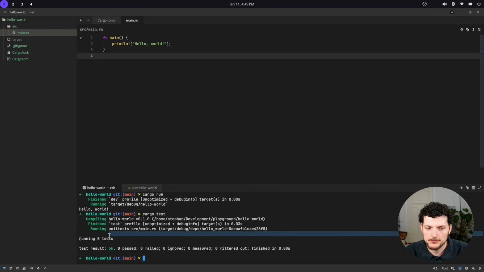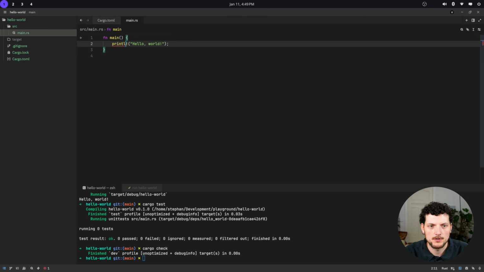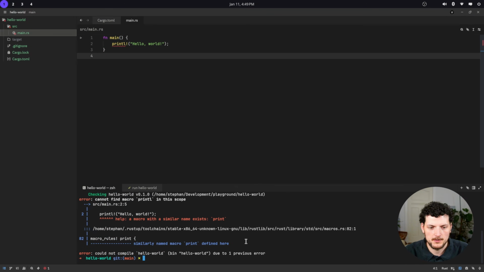Currently, we have 0 tests, but they are all okay. And there's cargo check to check if something is wrong. So for example, here you can do this. We run cargo check, and we see, oh, cannot find printle. A macro with a similar name exists: print. So that's cool. Rust is really helpful in showing those error messages.